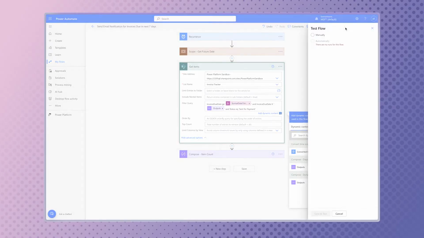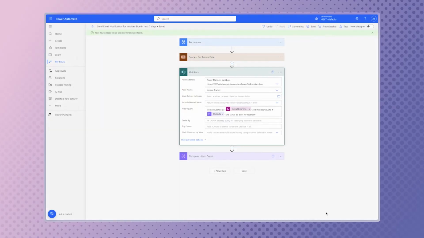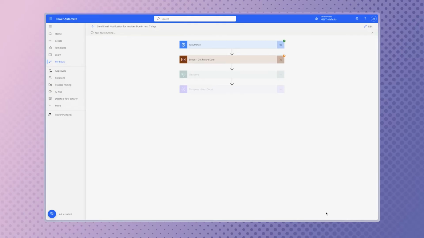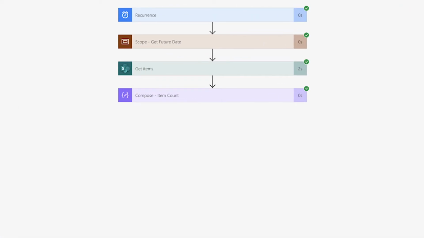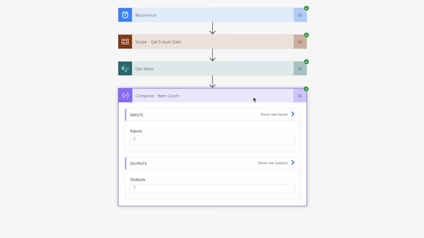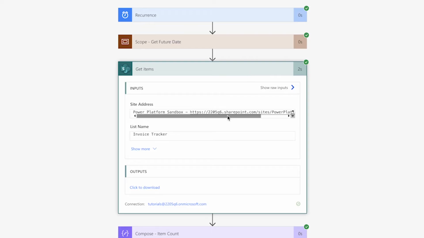Always run a test at this point while you are building your flow to ensure your filter query is returning the items you are expecting it to return. If it's not, or if no items are returned, ensure that you review the filter query. You can do this by expanding your action and clicking on Show More.